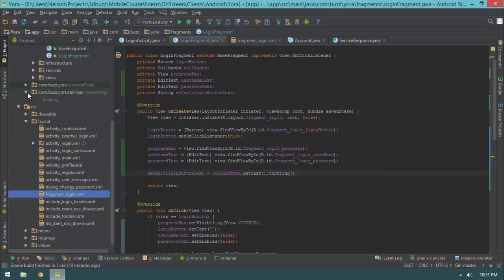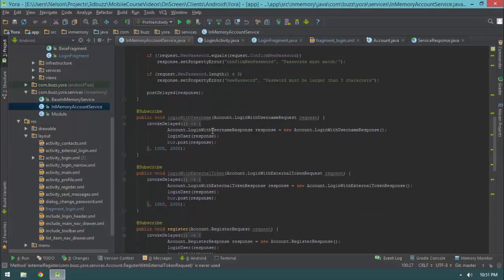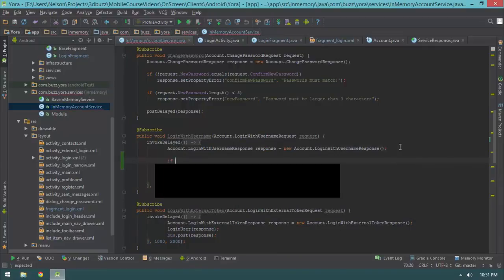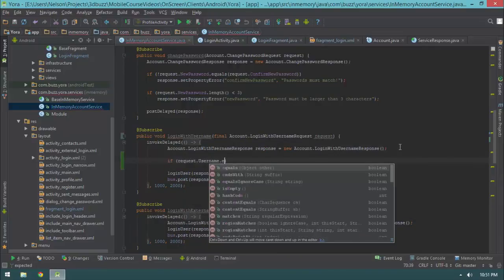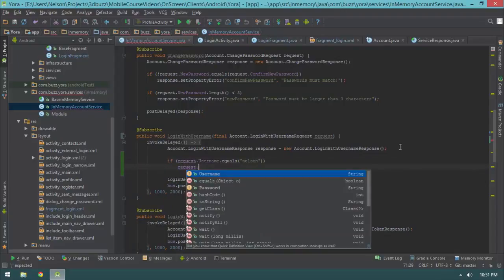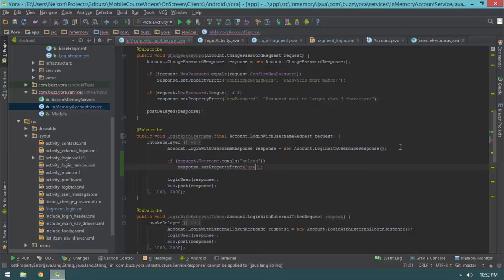So if I come down here, I am going to make a modification to my in-memory account service. My login, right here, my login with username. And what I'm going to do here is on this response, after I instantiate it, I'm going to say if request.username equals Nelson, then I'm going to say response dot set property error, and then username, invalid username or password. So we'll be able to test our error condition as well as our success condition.